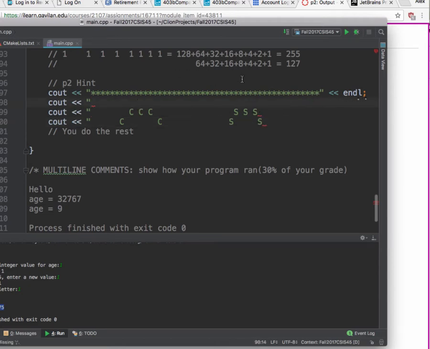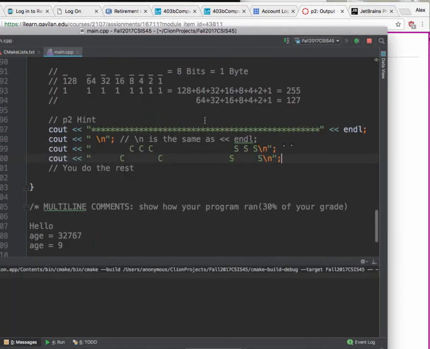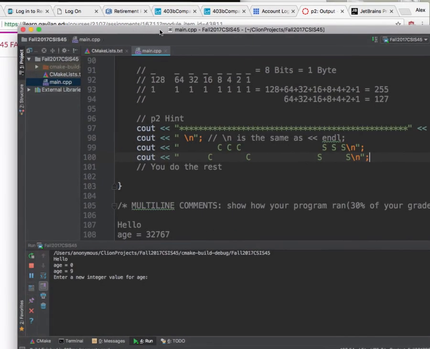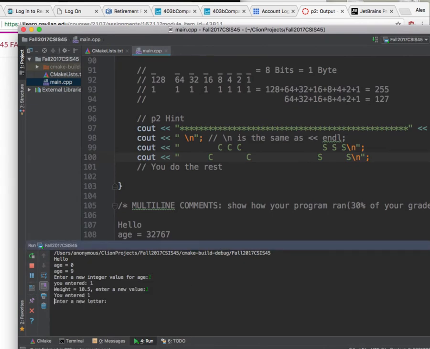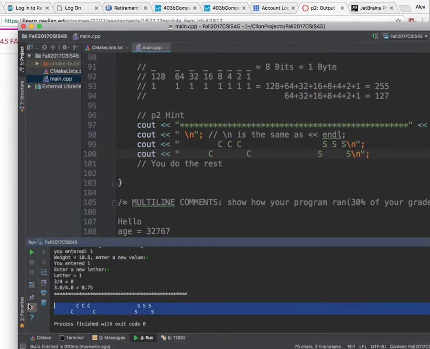Anyway, this here, instead of an endl, I can do \n. So I'll do \n, quote, right? And a little comment, \n is the same as endl. Same thing, 2 different ways to do the same thing. And then after that, I'm just going to copy this piece, paste it at the end of each of these lines. And then when I run my program, this thing should look like the top of a CNS. All right, so run, and there's the CNS. Okay, so you got to do the rest of the lines.